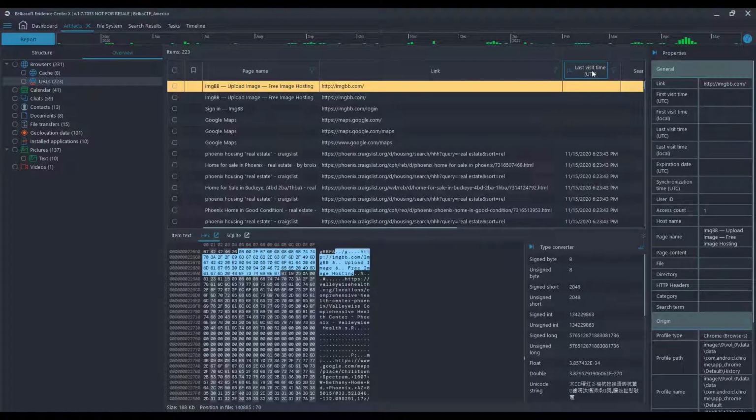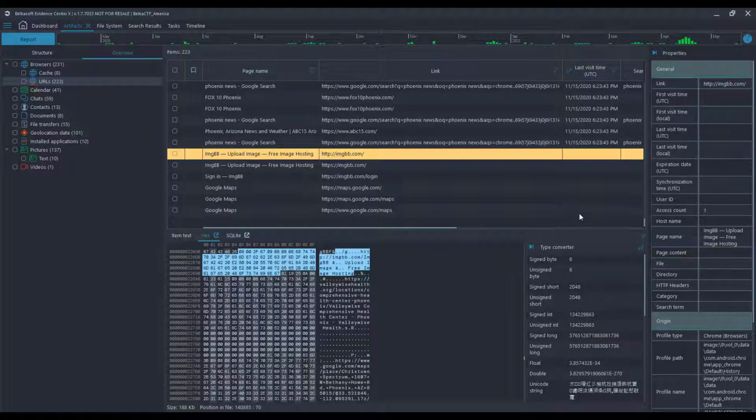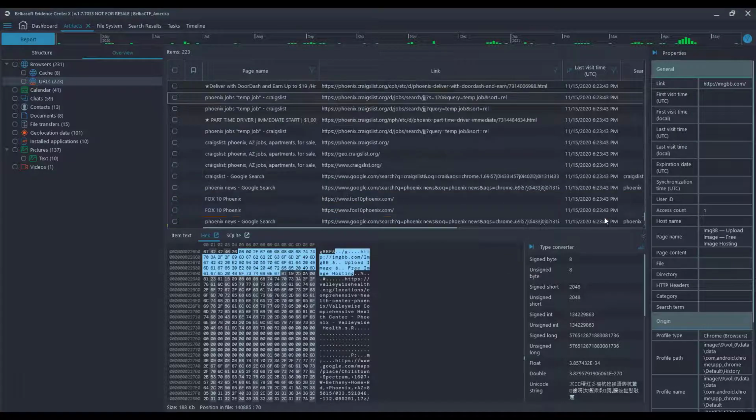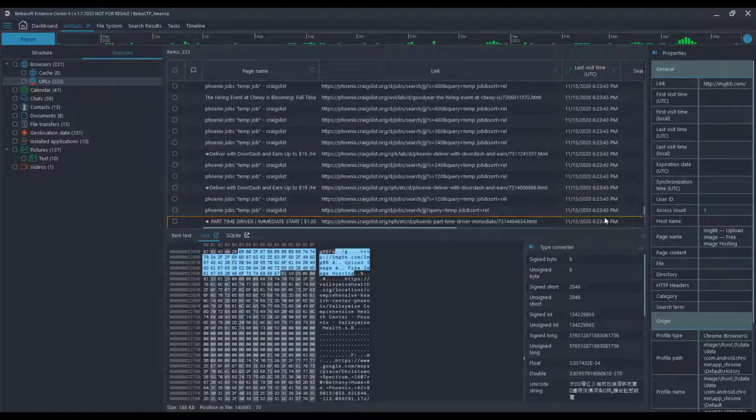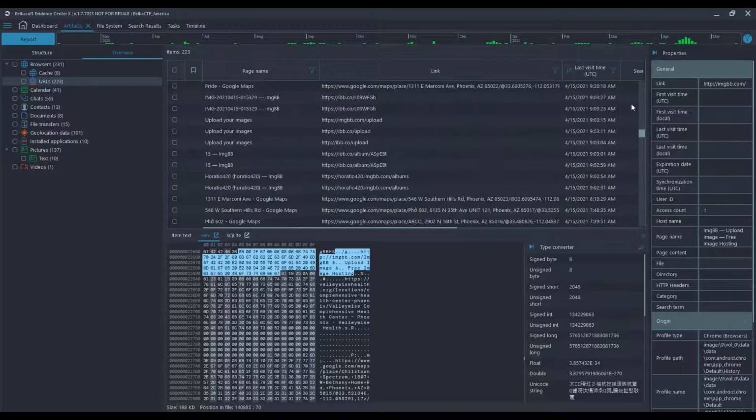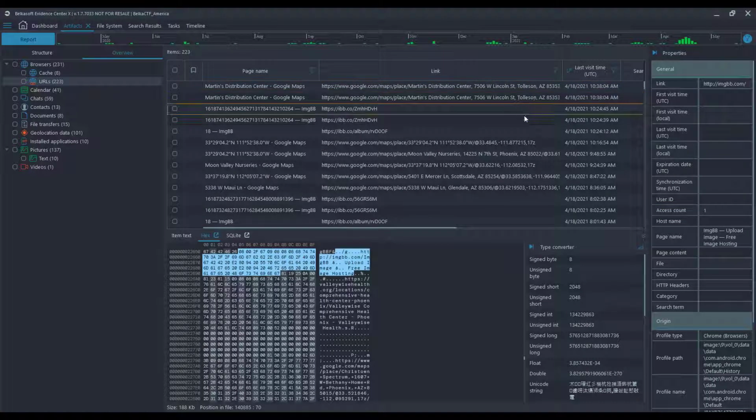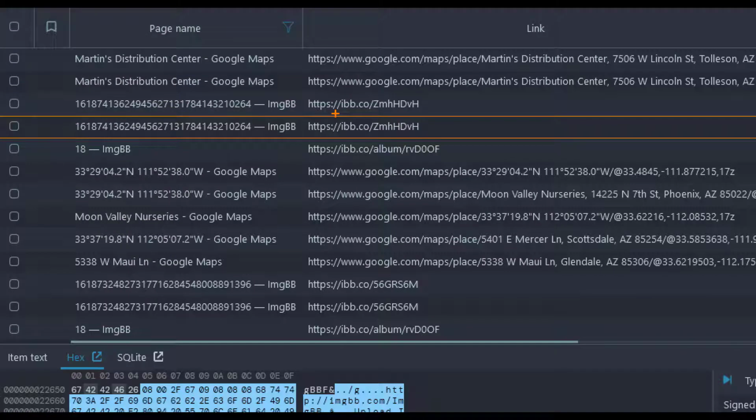Once we actually get this sorted to where we want it, we can see that there were some searches within here and some image uploads, and you can see them within here. There they are. And so those uploads match what we were kind of looking for.